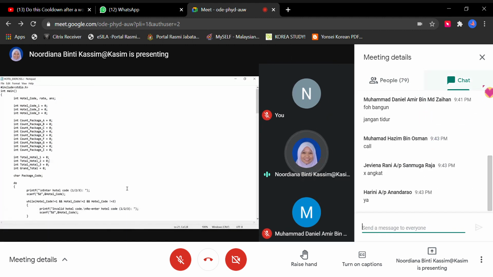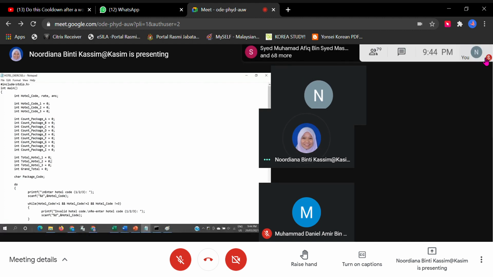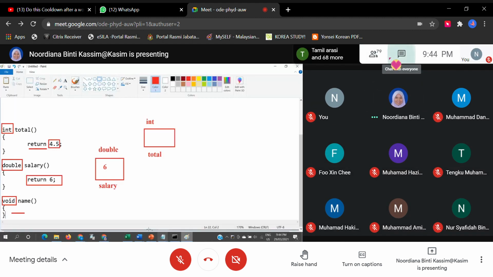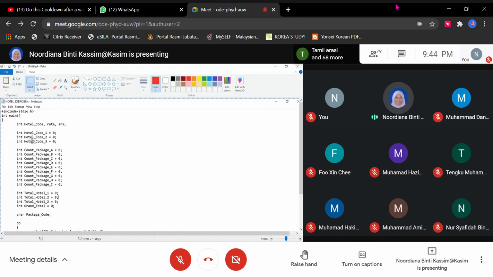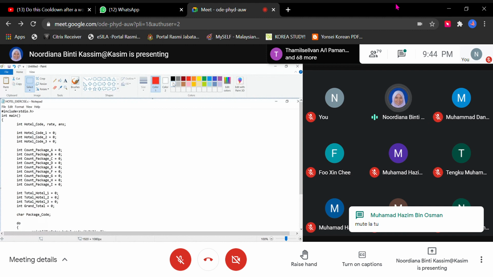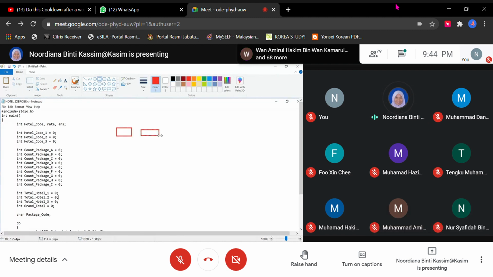Which means that kalau dekat dalam sini, dia kena create banyak kotak. Hotel code 2, maksudnya dia kena ada a lot of space. Ada hotel code 1, hotel code 2, hotel code 3.